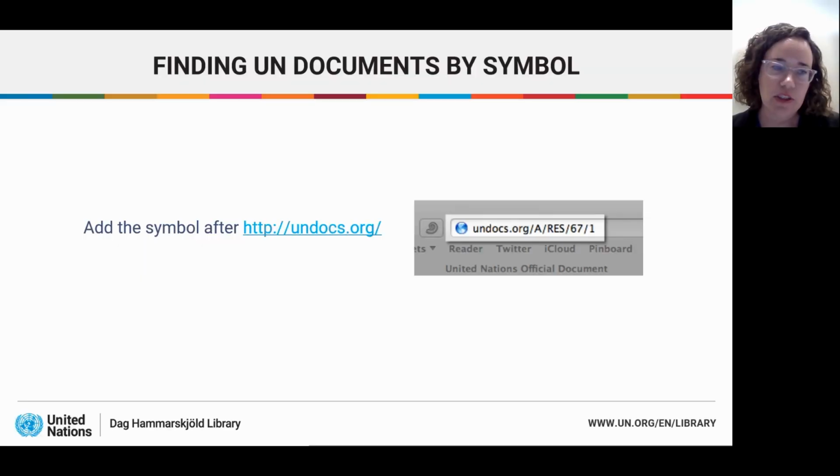I'm going to go over, using the digital library, a few searches that we commonly get asked for at the reference desk that relate to the General Assembly specifically. Some of this will be repeat if you've attended our Intro to UN Documents. Some of it will be specific to the General Assembly.